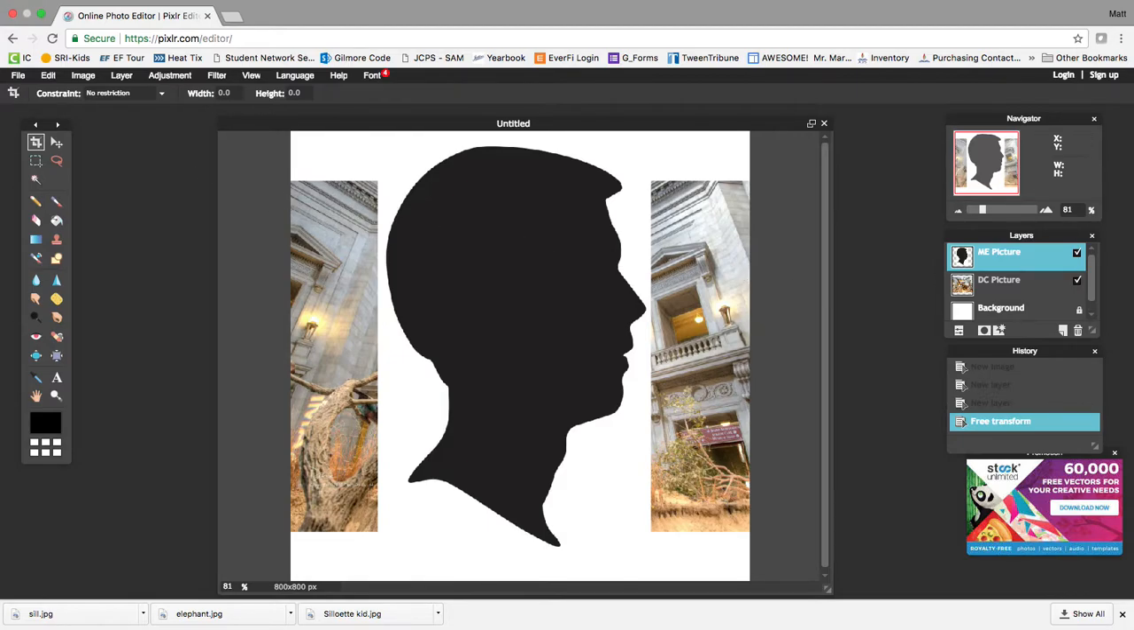And so now I have 3 layers. I have my background, my DC picture, and me. I'm going to keep me selected. All right, I'm now going to go over to the tool area and choose the wand tool. My tolerance is set to 21. And I'm going to click on the black portion of the silhouette.